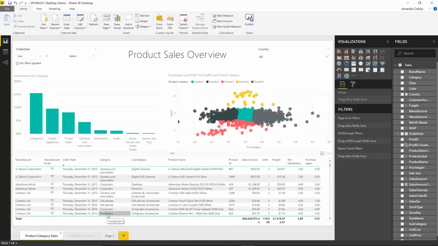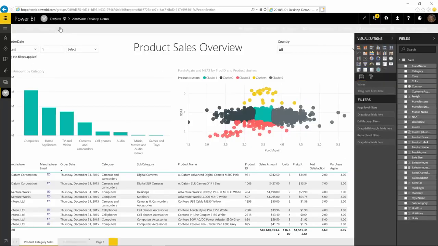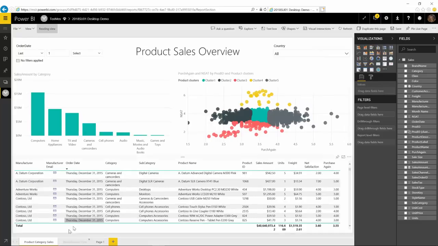Now whenever I publish this and view the same report on the service, where there is a reading mode, you can see while I'm in the reading mode, I cannot see that page at all. Just to show you that it is actually there, I'll go to edit mode in the service, and you can see it has the same dimmed out look in the web service.